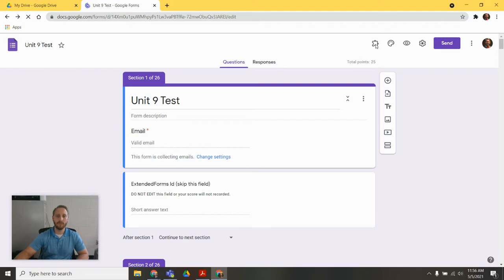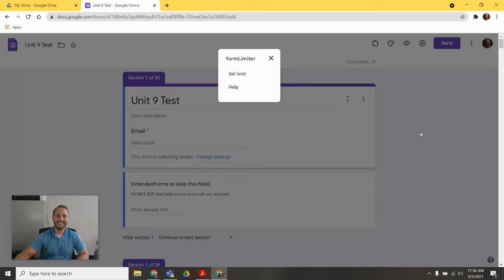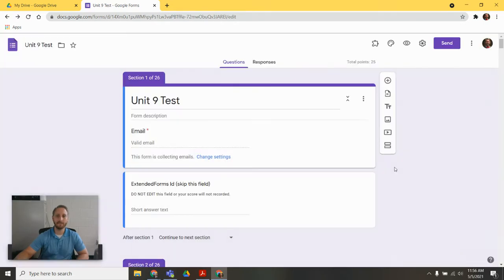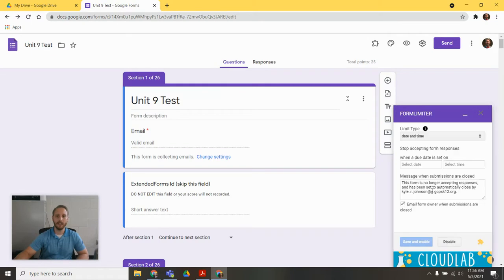We'll do FormLimiter first just to give it time. All right, so with FormLimiter, again, this is the end date. You set limit, and you can do the time and the date. You can have it email you when it closes. I personally don't do that.